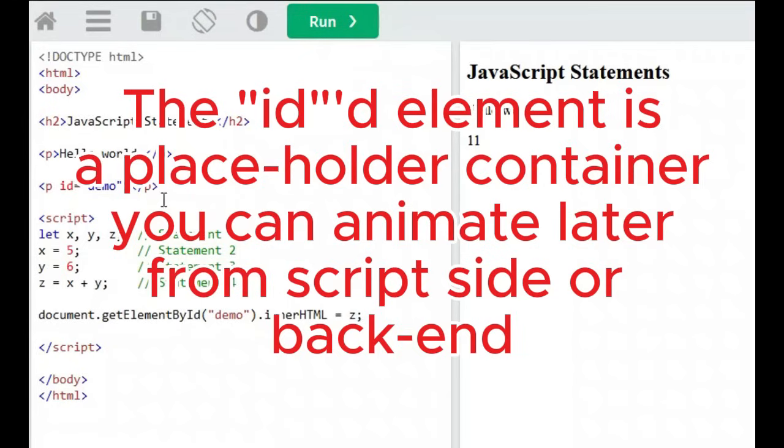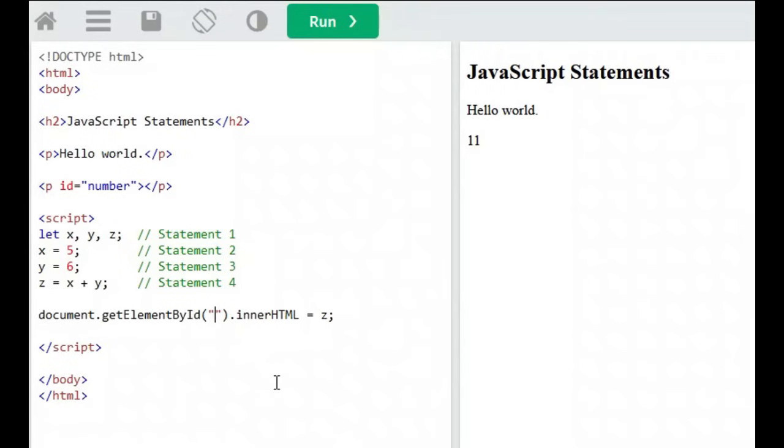Now this may look like nothing has changed, but let's change the name of this ID. Instead of this ID being demo, we're going to say this ID is a number. And then we're going to have document get element by ID number inner HTML equal to Z. And the result is still the same, nothing too exciting. We can do the changes. Hello world, this is me. And indeed, this code has changed. I have demonstrated to you how to assign variable values and how to display it.